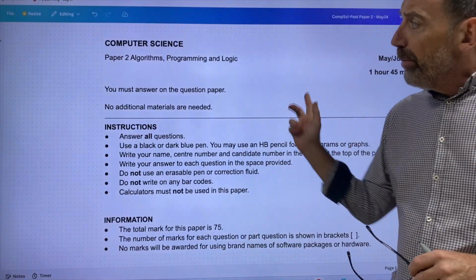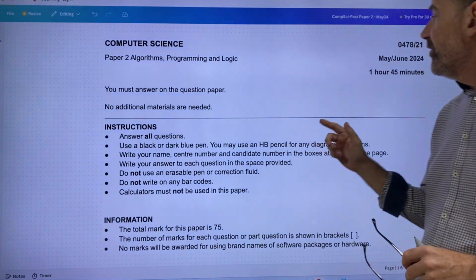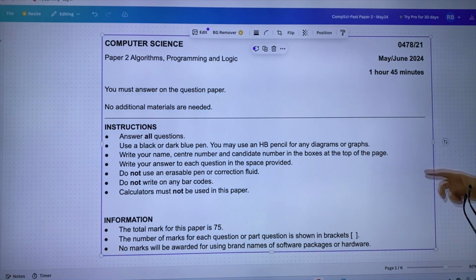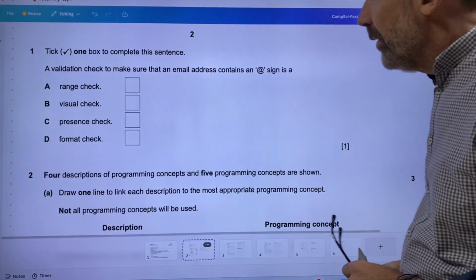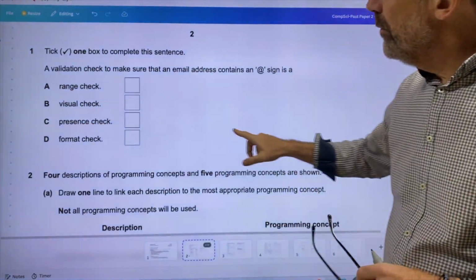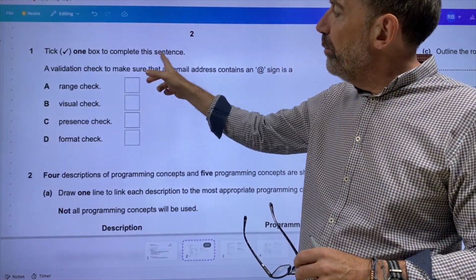So paper 2, Computer Science IGCSE from 2024, May, June paper. This is version 1. So question 1. Tick one box to complete the sentence.